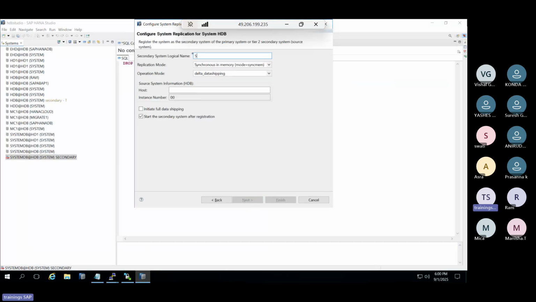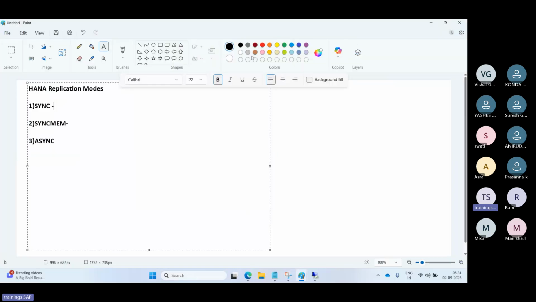So with the site name secondary, we have the replication modes sync, sync mem and async, and we need to choose one here. With sync and sync mem, the primary will wait for the response from the secondary, and only then will it commit. In the case of memory level it waits, and in the case of disk storage level it waits.